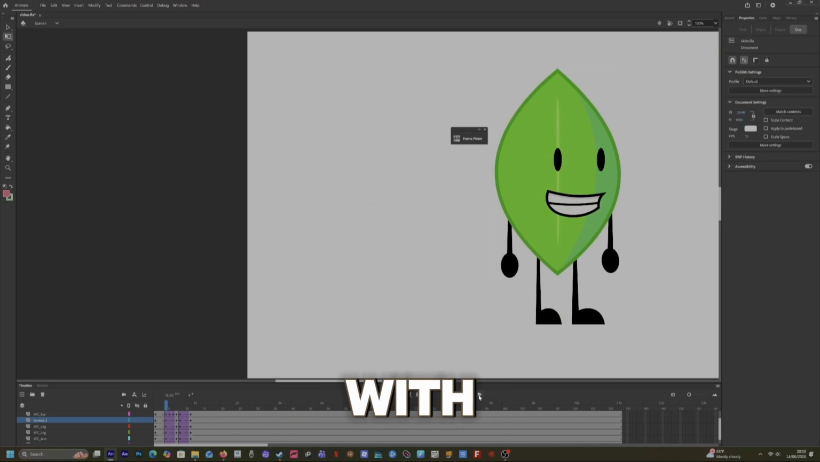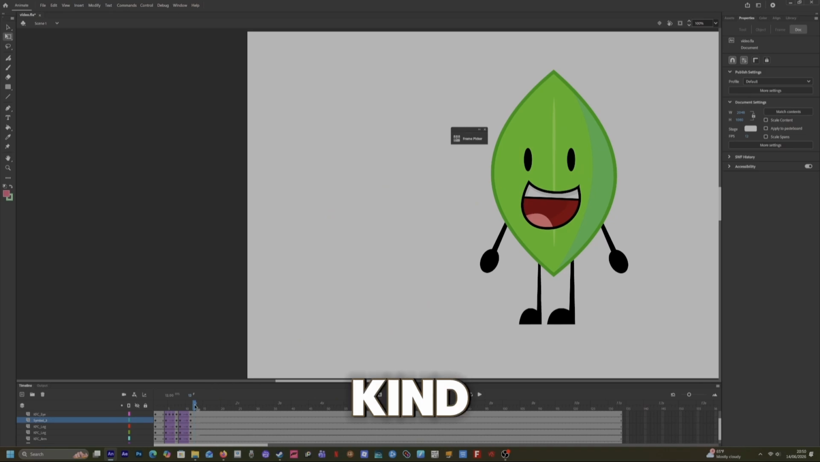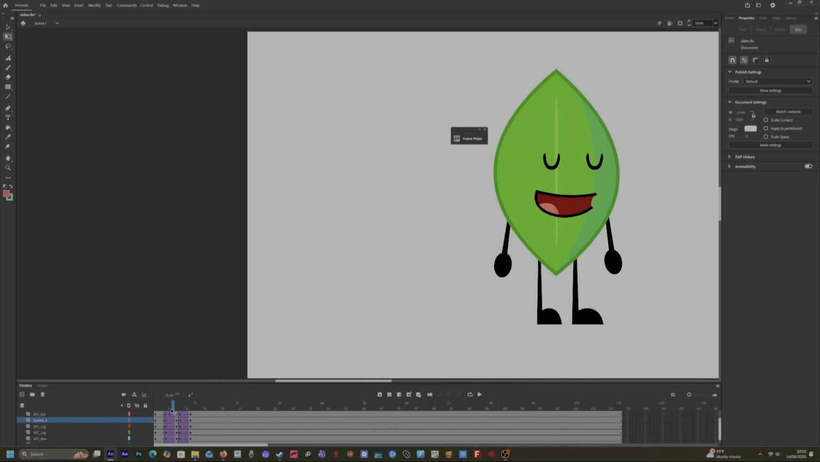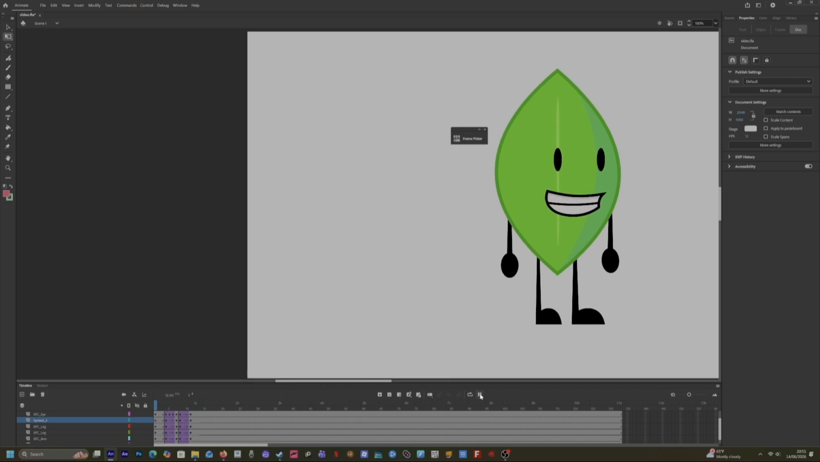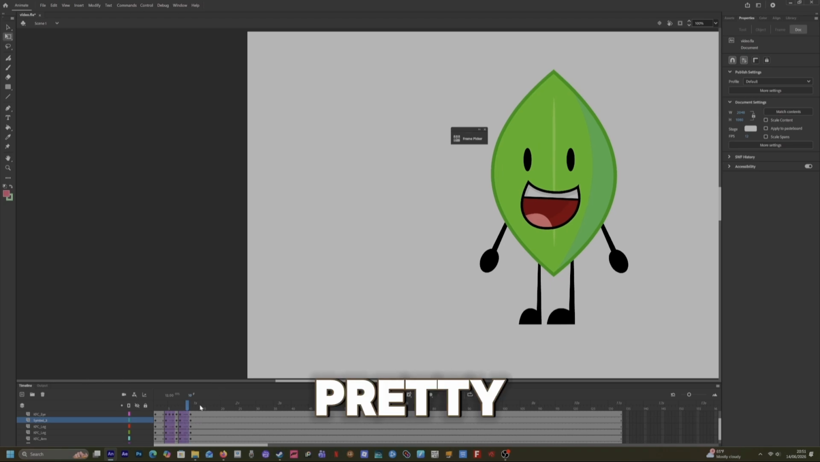Feel free to try this with any kind of character you want. It would work completely fine. My frame rate is set to 12 just to display it a bit better. But yeah, that's pretty much it.